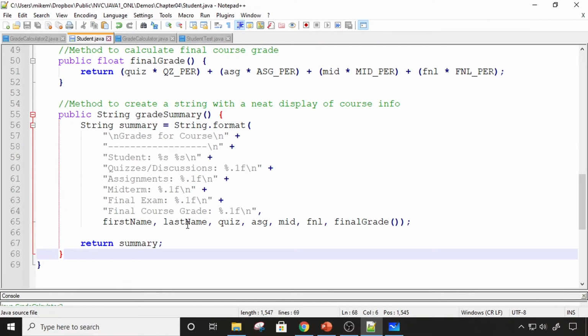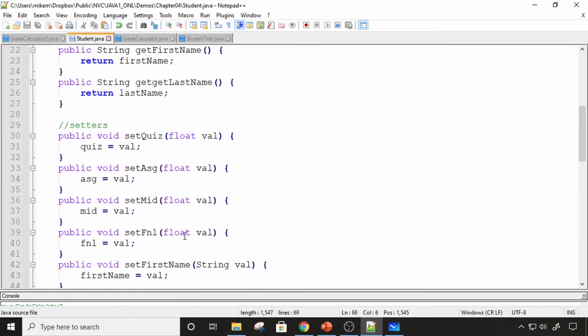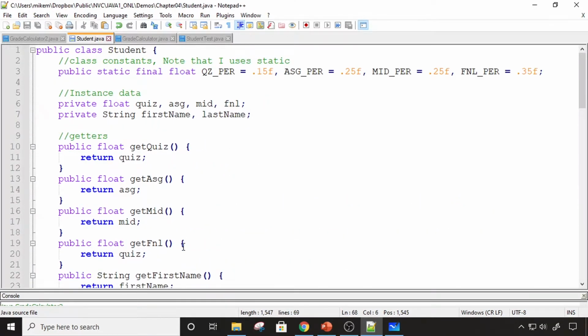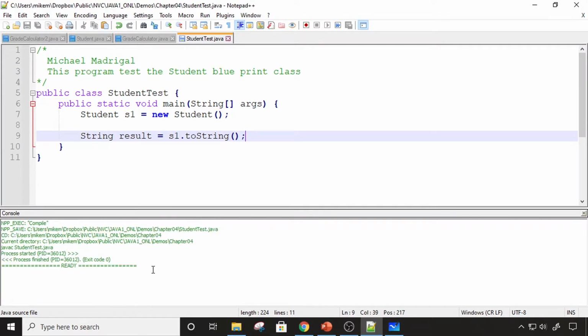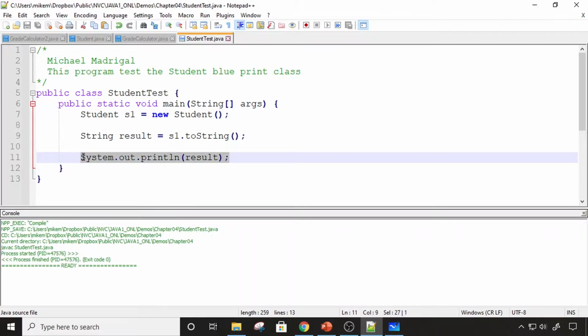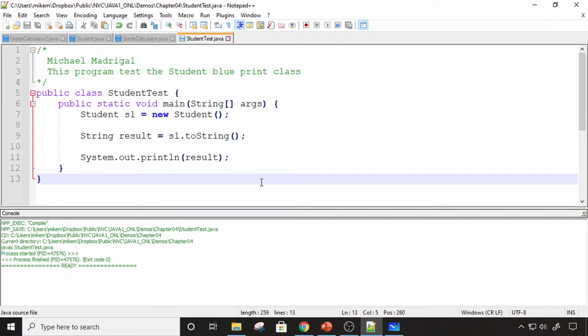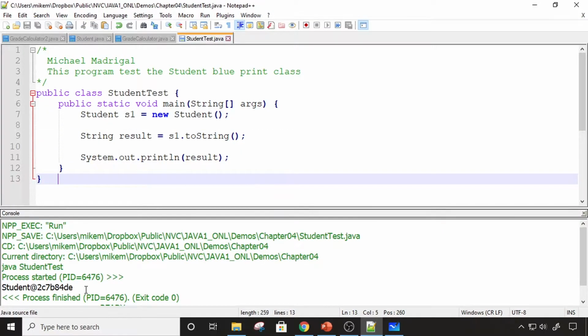If I go back to my Student class, you can see that there is no toString method that I've created yet. So let's see what happens when I compile this program. I compiled the program, I did not get an error. So I'm going to go ahead and print out the results. I added this line so that I can see what this string is. So I'm going to go ahead and compile and run this program. And here are my results.